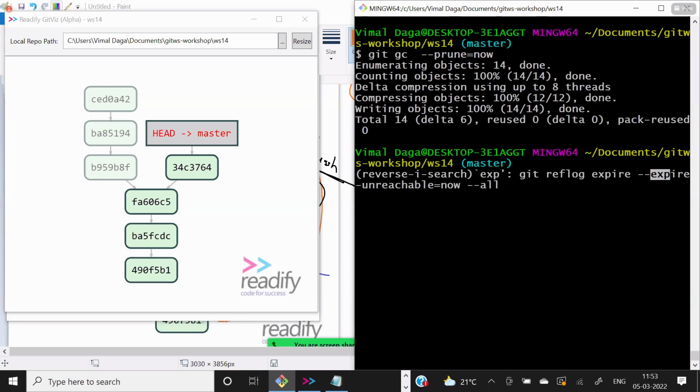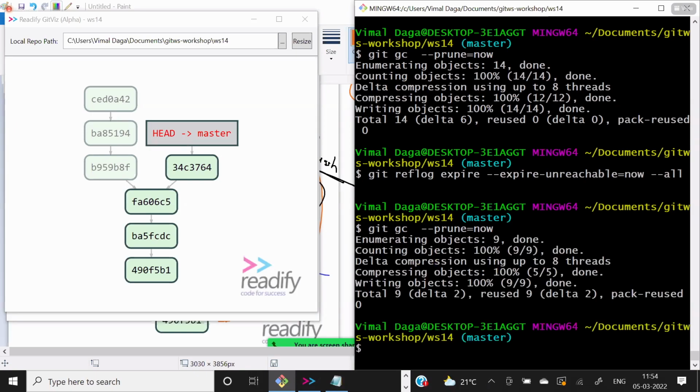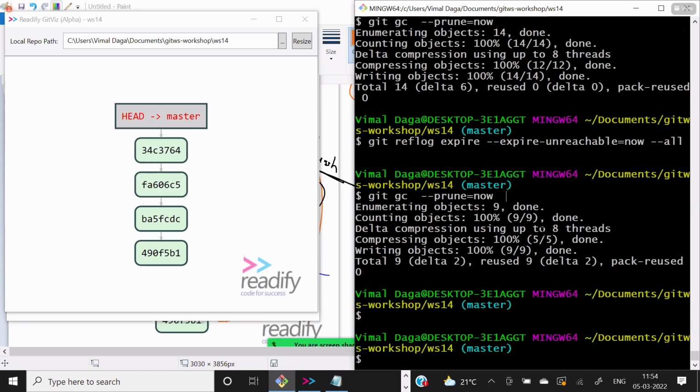This expire command will go and check all the unreachable nodes till now. Internally it tags them, saying that these are now expired nodes because they are unreachable. Anything that is unreachable now becomes expired. Now this time if I run the GC command, it will check whichever nodes are expired and tagged, and it will prune them. And after the prune, you can see they are removed from the commit area. Now you will see, guys, they have been removed from the commit area.